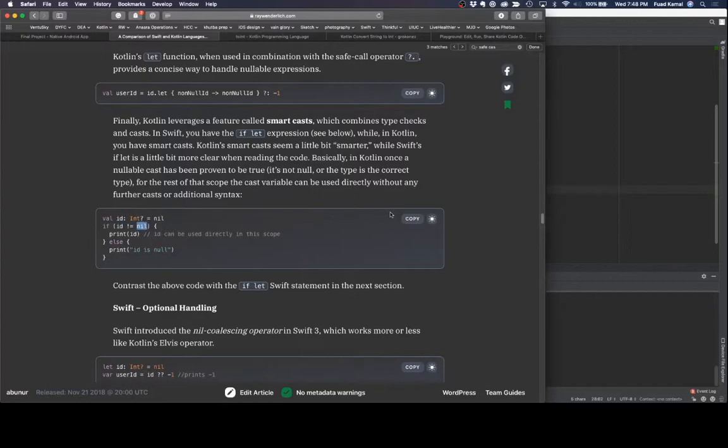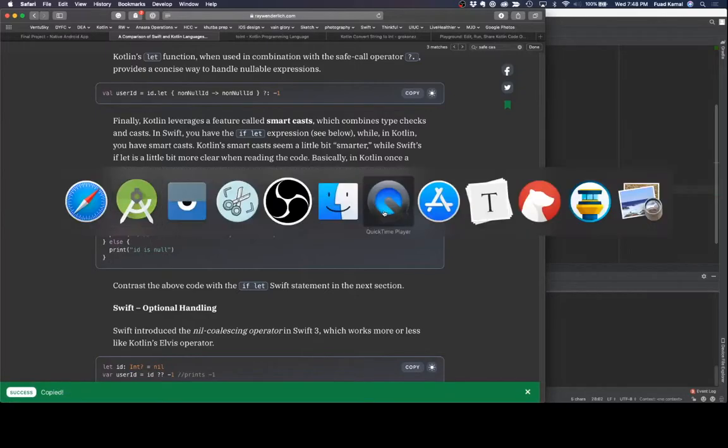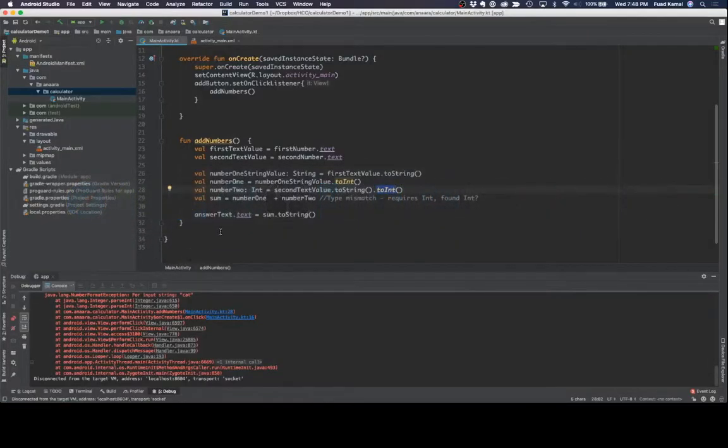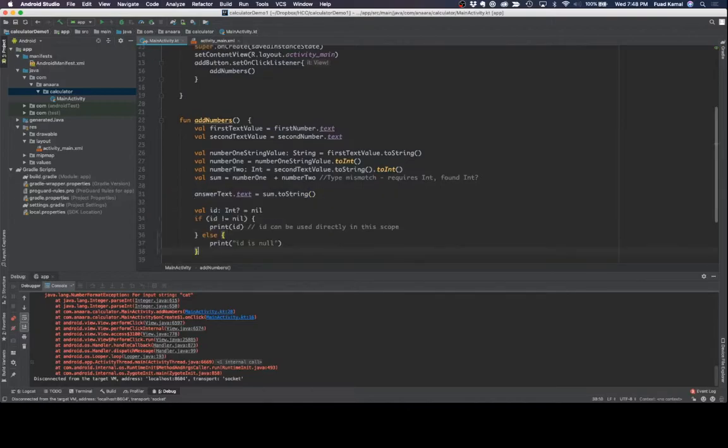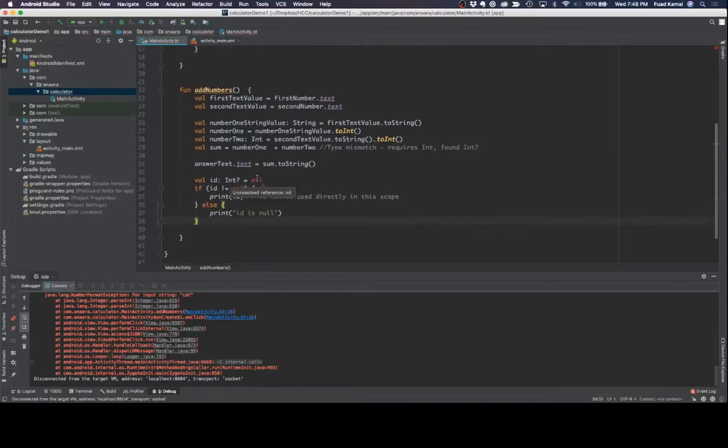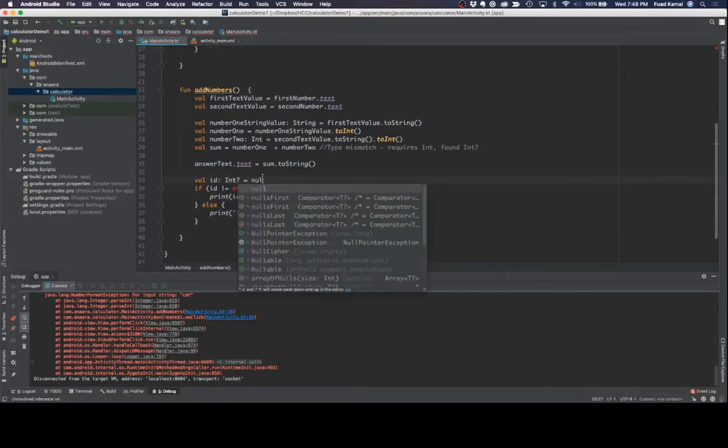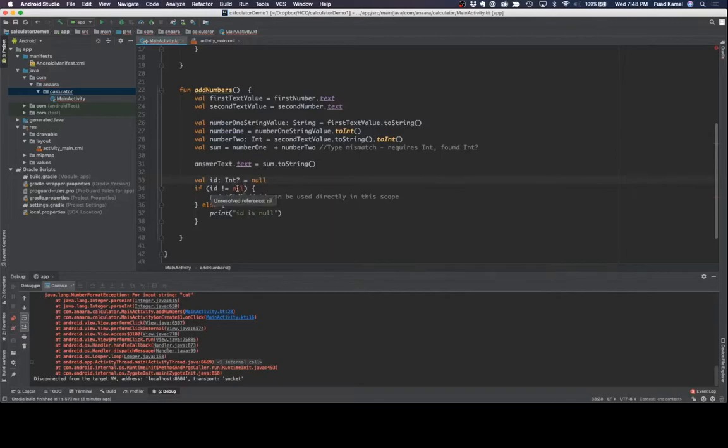Let me copy paste this code and put it in my project just to check, because I don't remember. Let me just put it down here in the same function. So it's like, what is nil? It doesn't know. This should be null. Yes. So I need to update this tutorial. It's wrong.